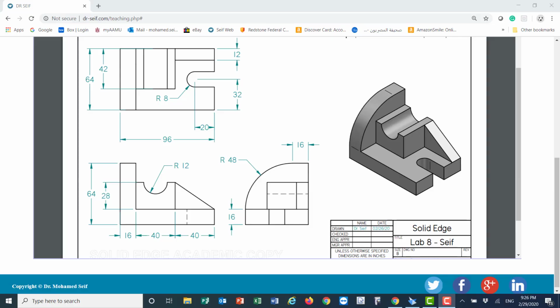Hello everyone. In this session, we would like to cover different aspects of solid modeling. In this lab, we'll try to draw the model. You see that in your head. If you look at the different projections, this is the front view, top view, and side view. I will start with the front view.